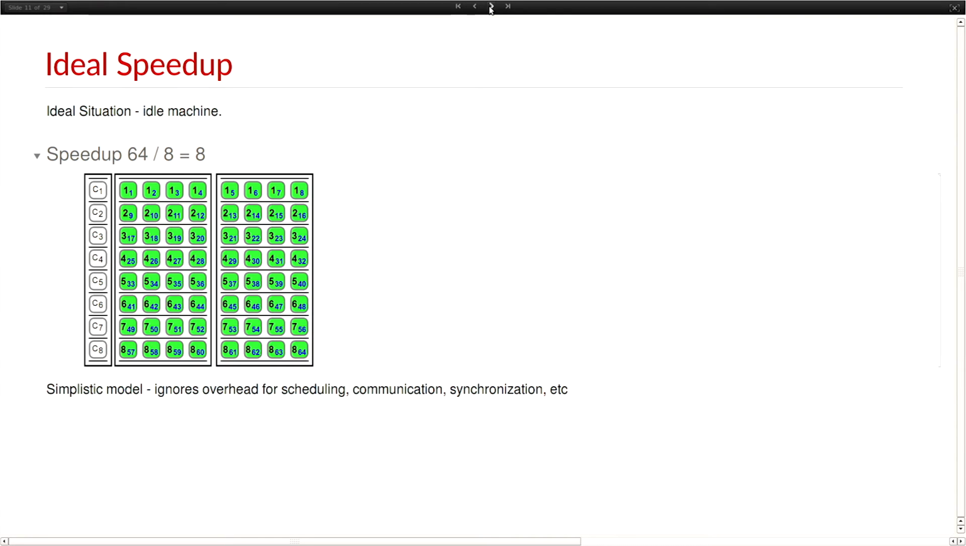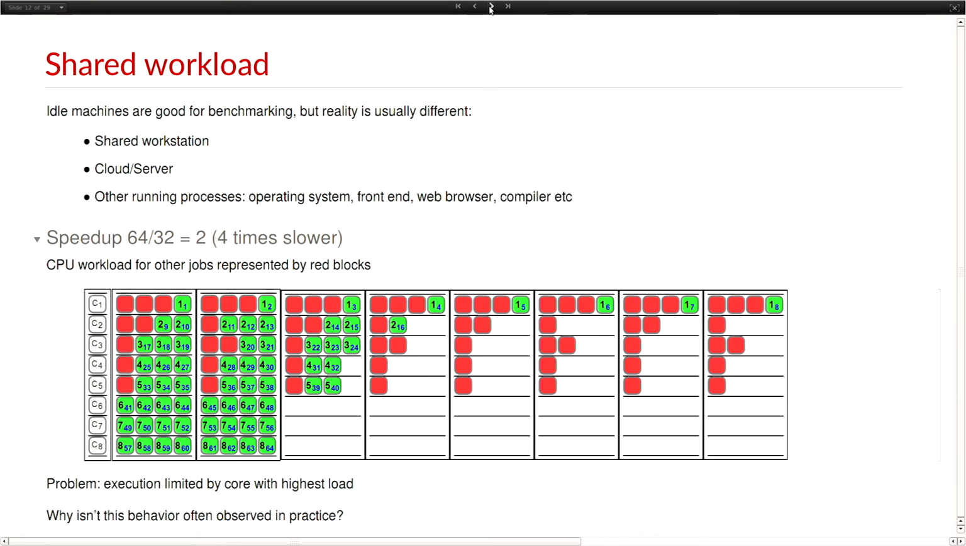machine. So in an ideal world, with no communication overhead, what's going to happen is I should hope to be able to run 8 of my pieces of my vector on one core, another 8 on another core, another 8 on another core, and I get a factor of 8 speed up. Okay? And this is a very simplistic model that ignores overhead for scheduling, communication, and synchronization.